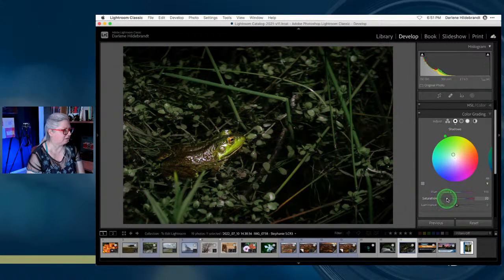So I'm going to give him a little bit of green in the shadows. Maybe not so much. Let's try blue. Blue's kind of cool. Okay, so blue in the shadows. I like that. Let's try green in the midtones. A little too much saturation there. And then let's try yellow in the highlights.